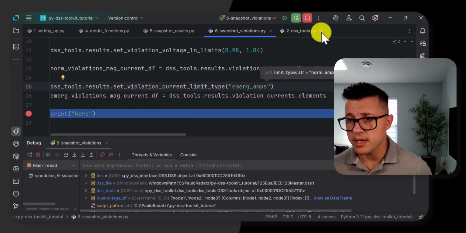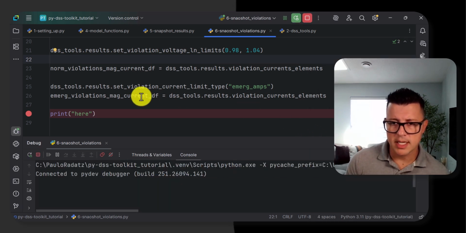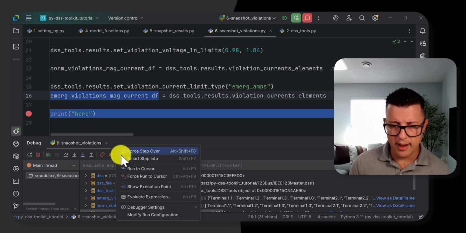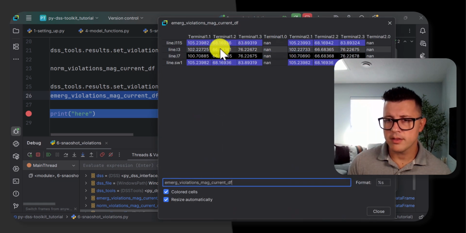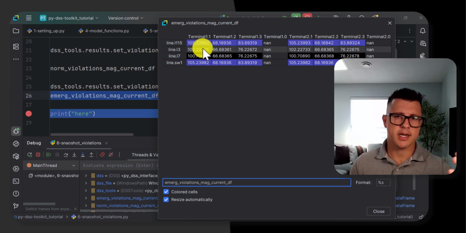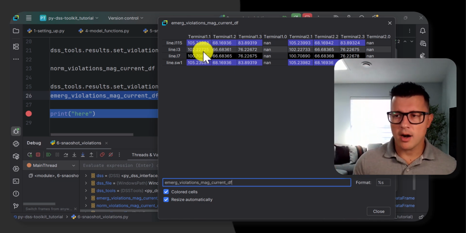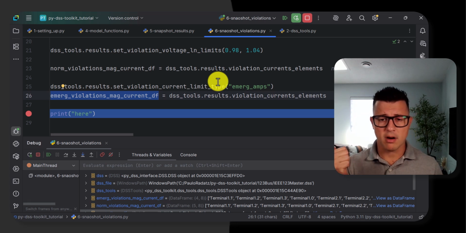Now, if I do the same, this data frame here will have the elements that have current above the emergency, okay? And then you see the percentage, basically using the 600, which is in our case the emergency current. All right, so those are the things we can get here, guys, the violations in terms of voltage and current.